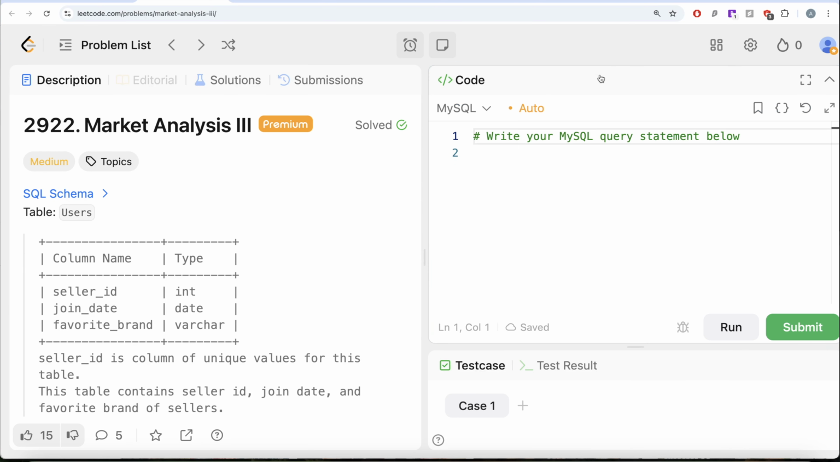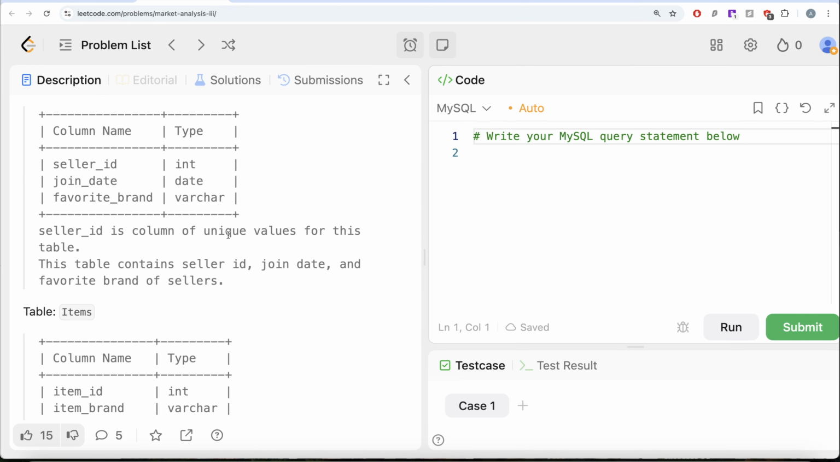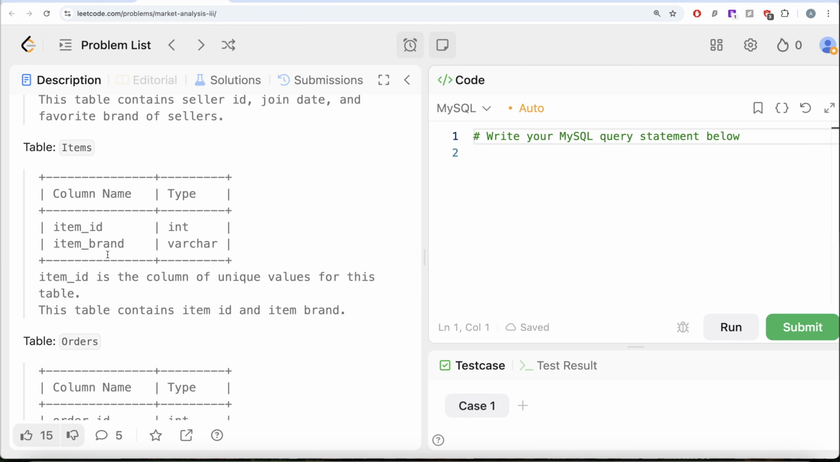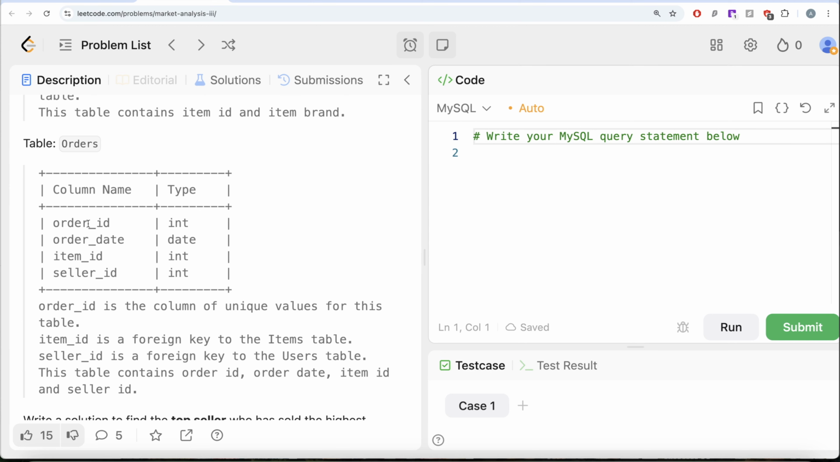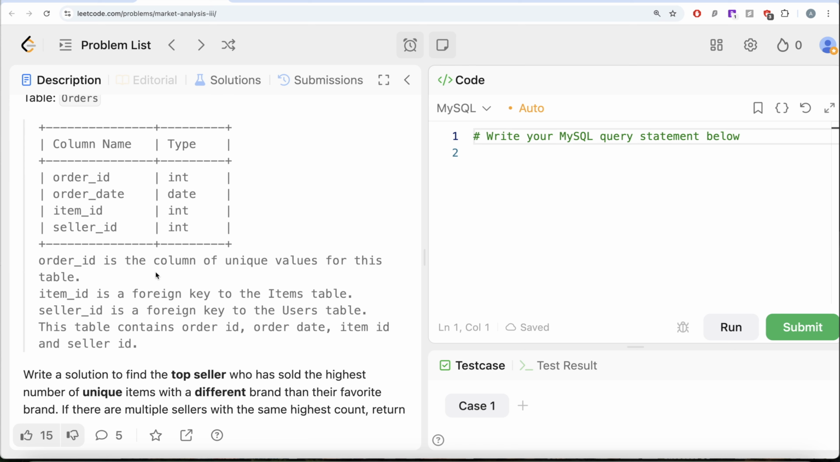box below. Okay, the question reads, we are given a table called users with 3 different columns, seller ID, join date, and favorite brand. Seller ID being the column with unique values for this table. We are also given a second table called items with 2 different columns, item ID and item brand, item ID being the column of unique values for this table, and also a third table called orders with 4 different columns, order ID, order date, item ID and seller ID, order ID being the column with unique values, item ID and seller ID are the foreign keys.